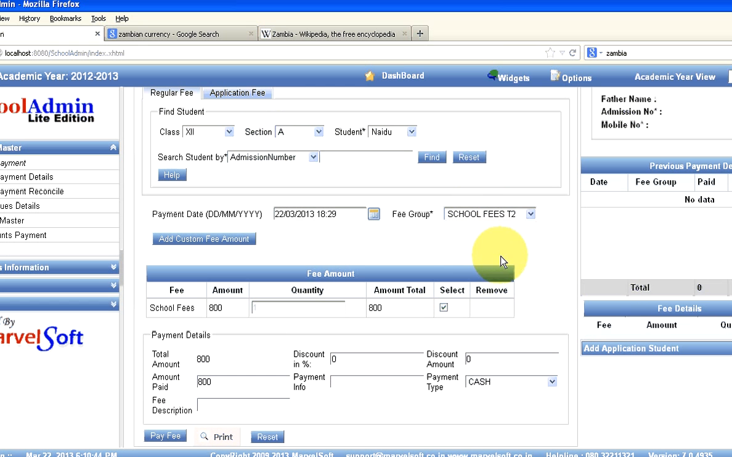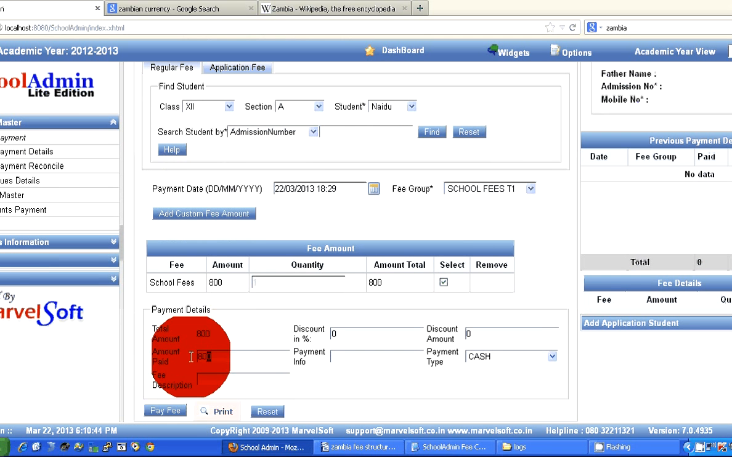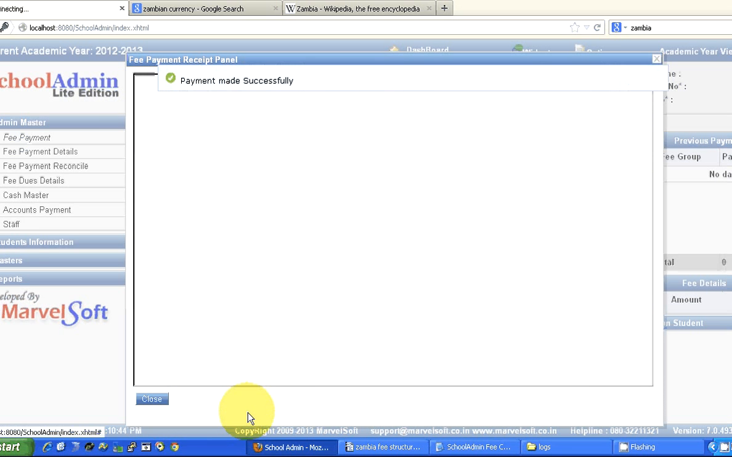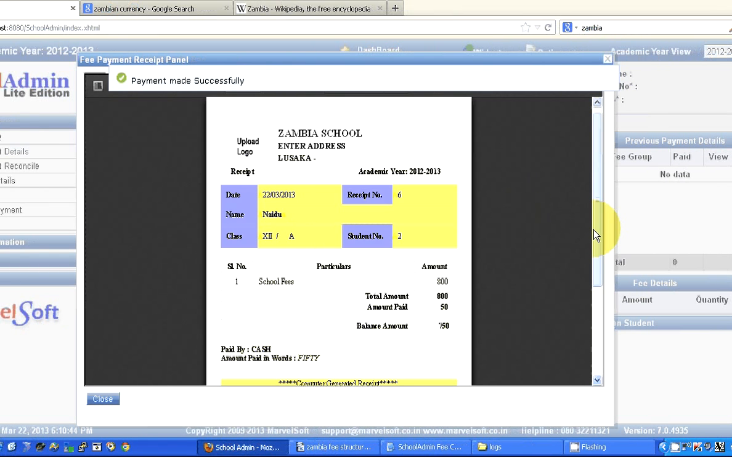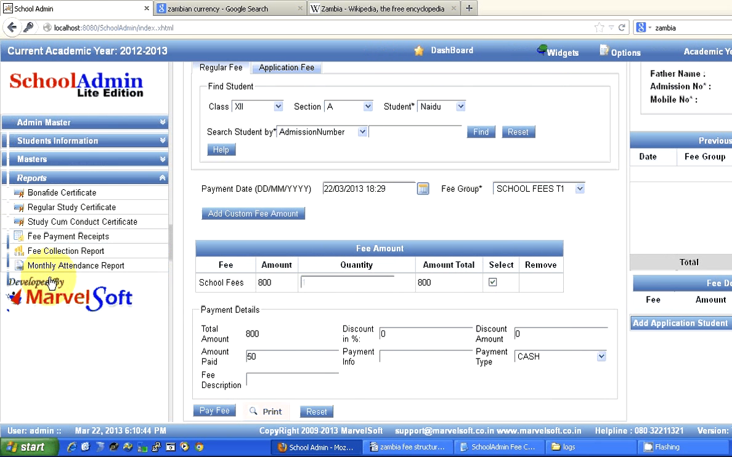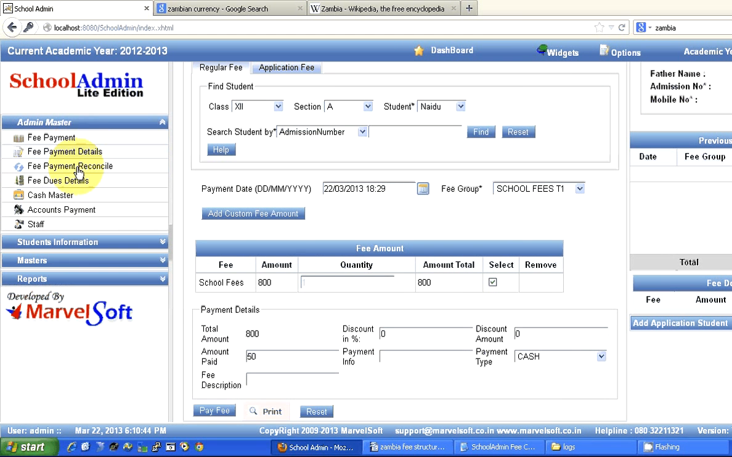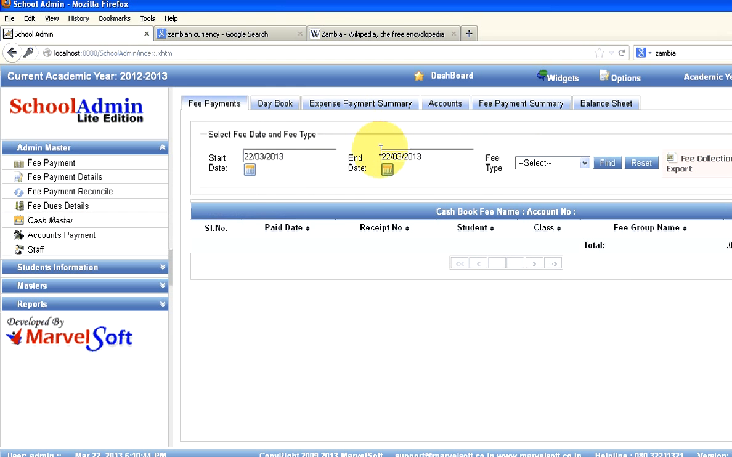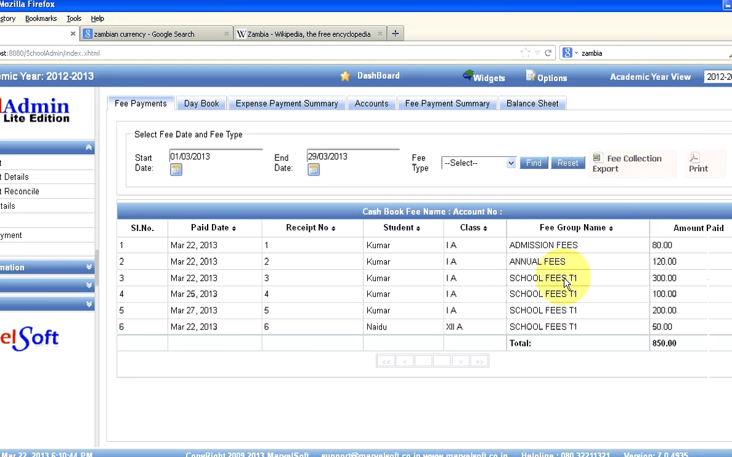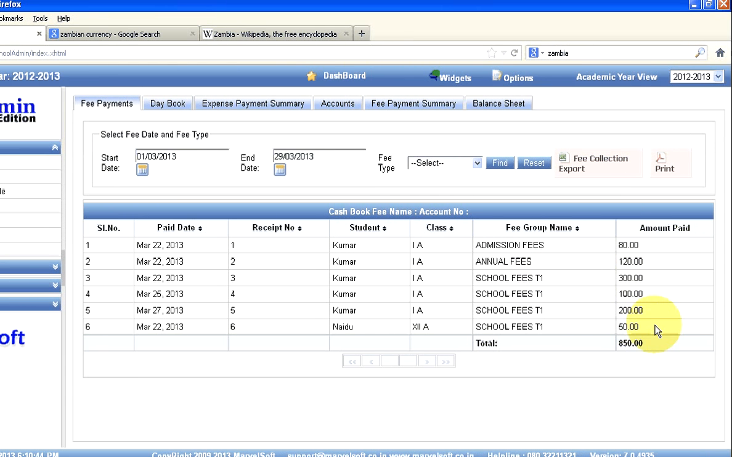term 1. Amount is 800. If the parent is only making a 50 payment, I'll click on pay fees and you can see that it is showing the balance amount. On any given date range, you can go to reports, you can go to admin master, click on cash master, you select any date range starting from beginning of this month till end of this month and you click on find. It will show all the payments so far you have done in this academic session.